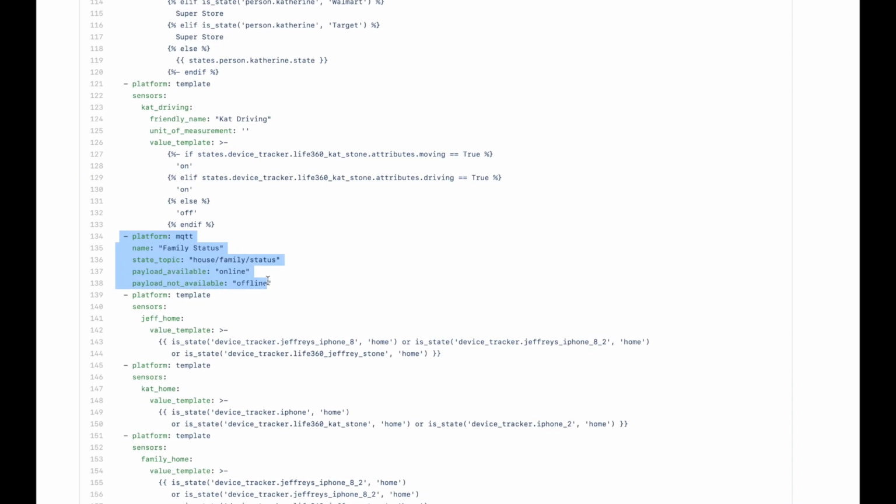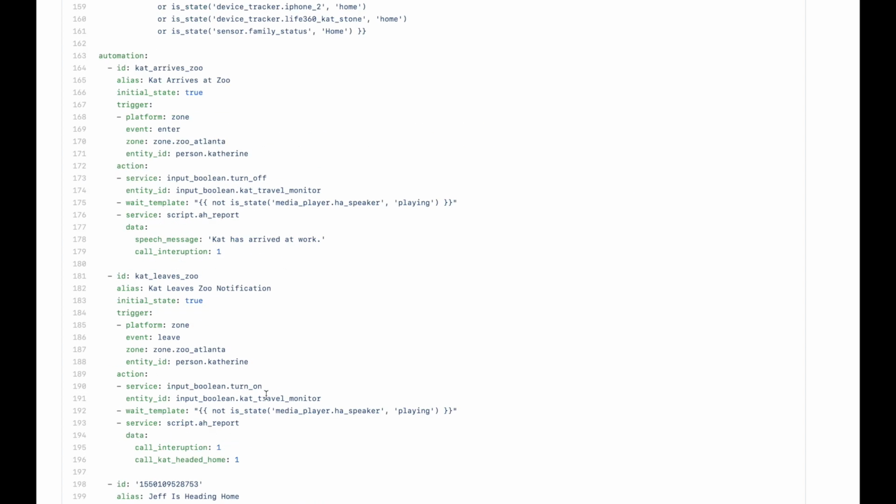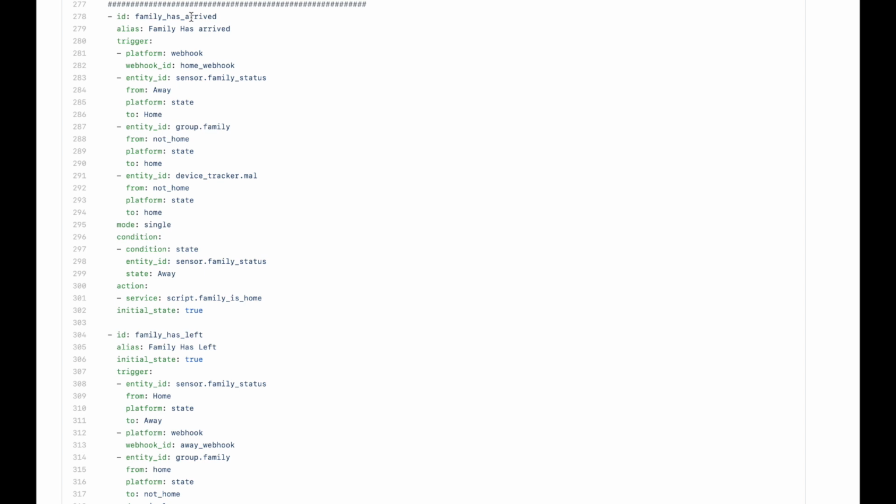So here at the top in my list of sensors is my source of truth. This is the family status sensor that I was referring to before. It's an MQTT sensor, and I just update this when people come and go using automations. So the main automations are family has arrived and family has left. And these just trigger based on when entities come and go.